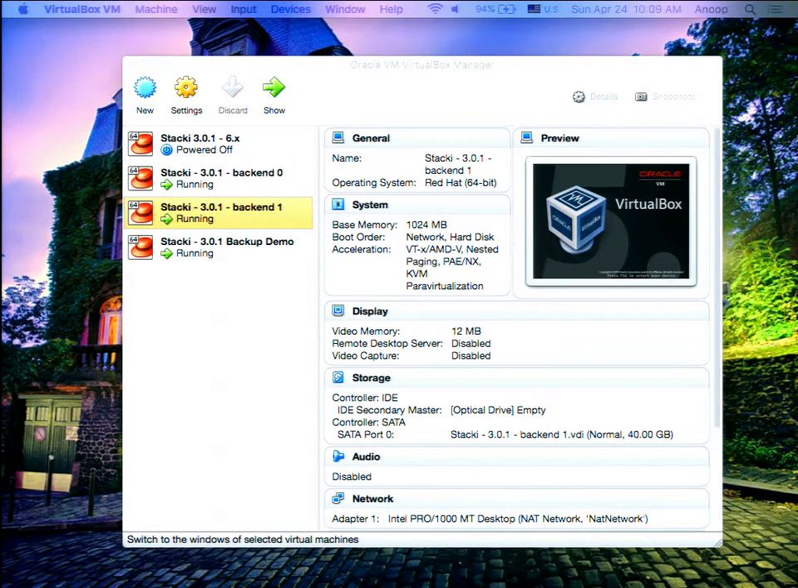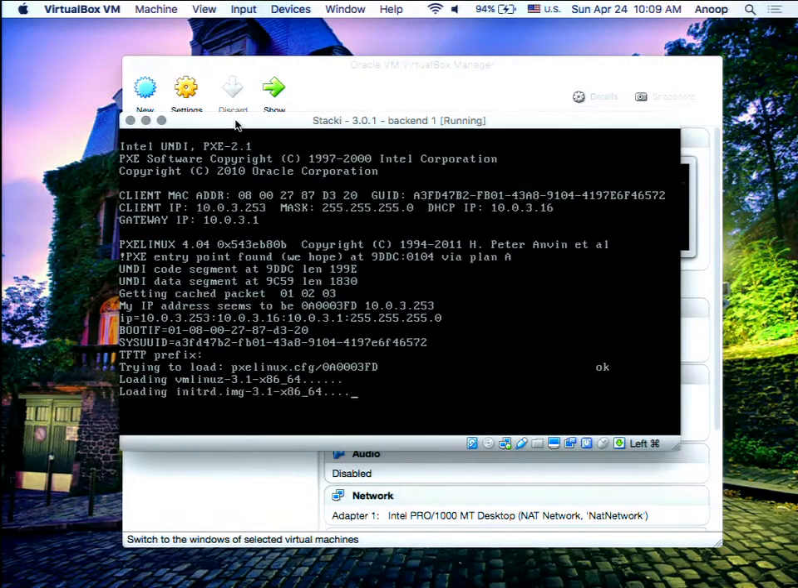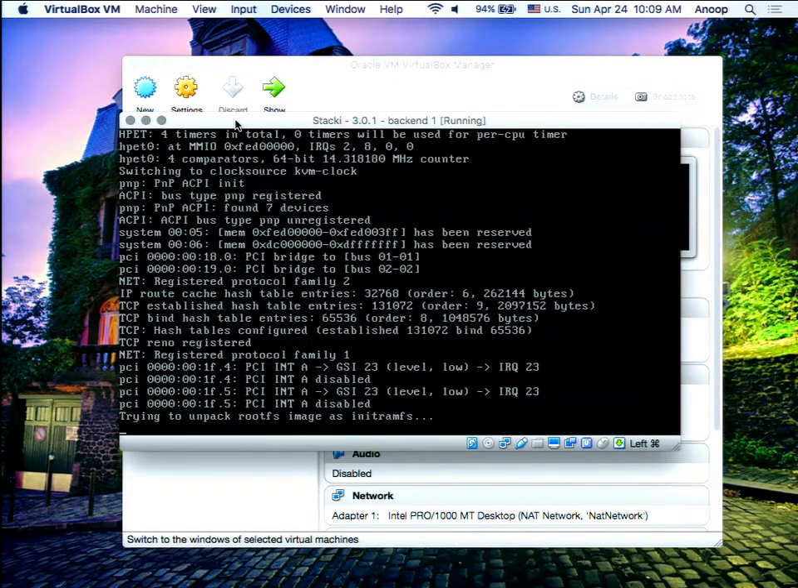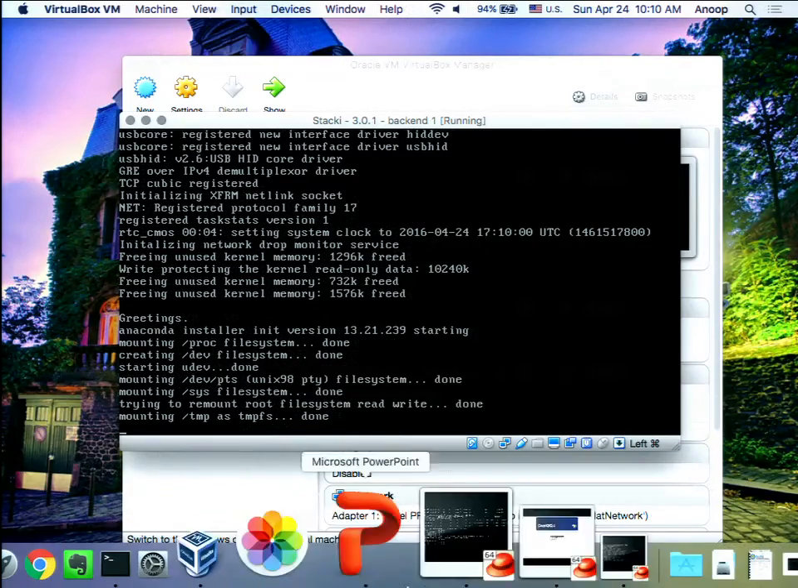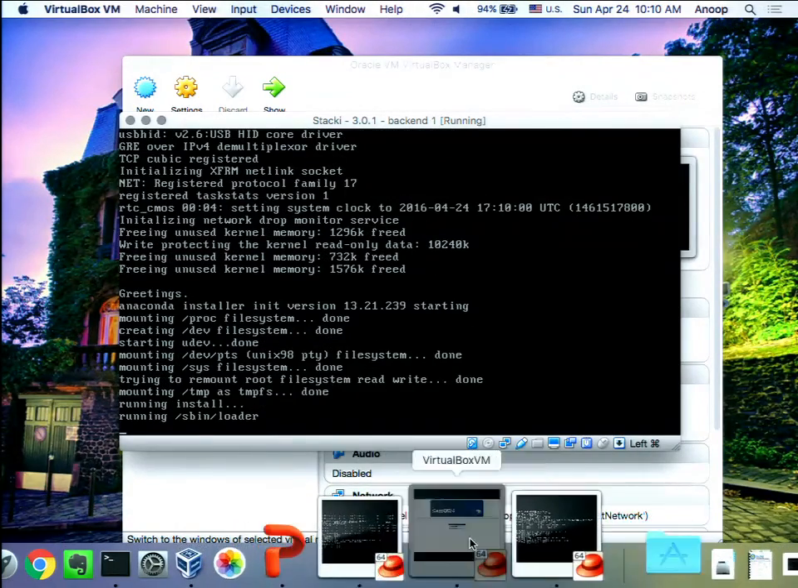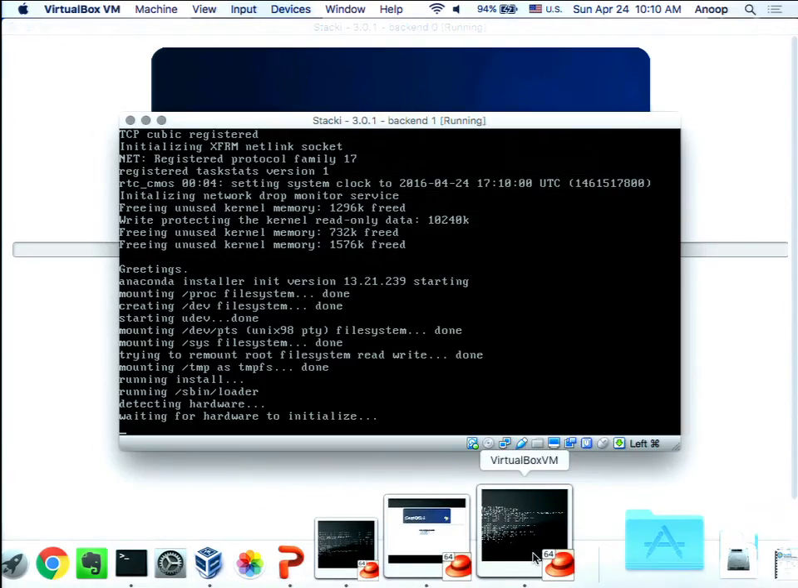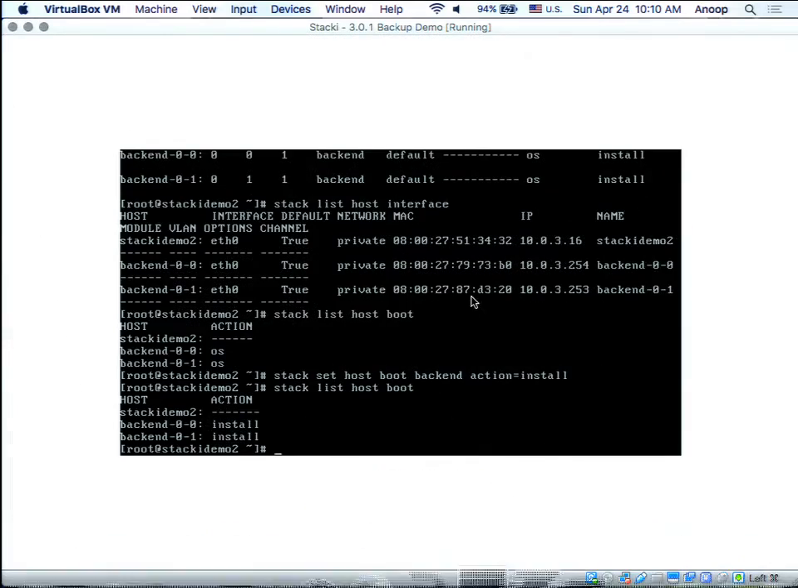So you could have just been as ballsy and had 0 boot and set 1 to install, had 0 to boot or something. Yeah, I could totally have done that. Actually, let me show you that also. So, there we go. That's, I think, my front end. No, that's not it. That's it. Finally, there we go. All right. So now I can actually do stack set host boot backend 0 0 action equals install. Yes, I can make it very granular.